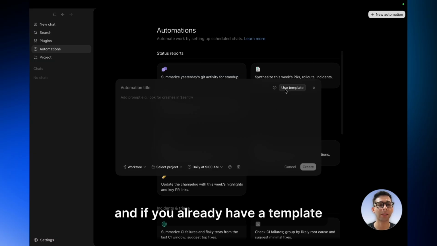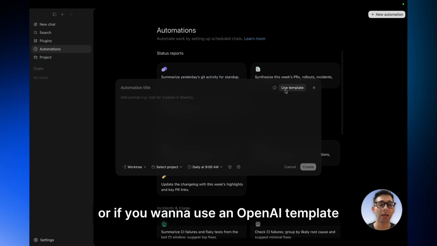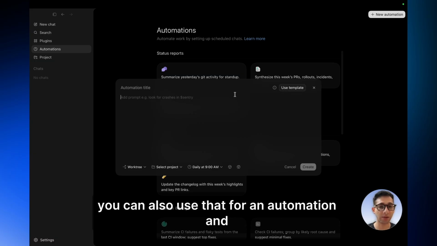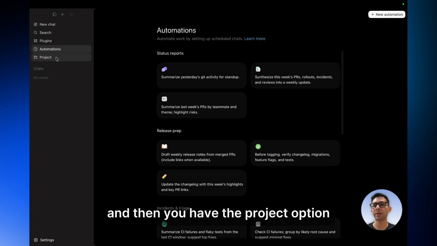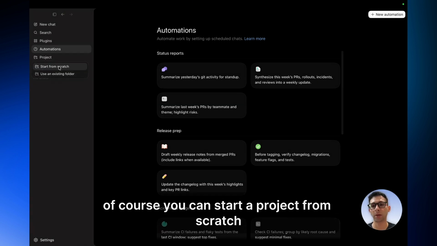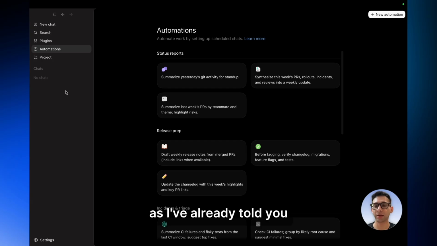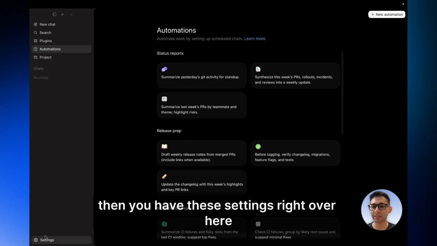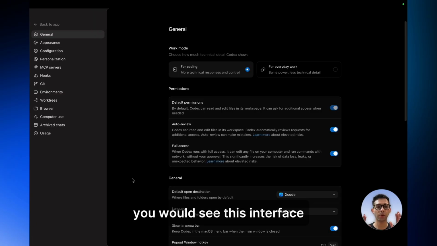And if you already have a template, or if you want to use an OpenAI template, you can also use that for an automation. And then you have the project option. Of course, you can start a project from scratch or use an existing folder, as I've already told you. Then you have the settings right over here. You would see this interface.